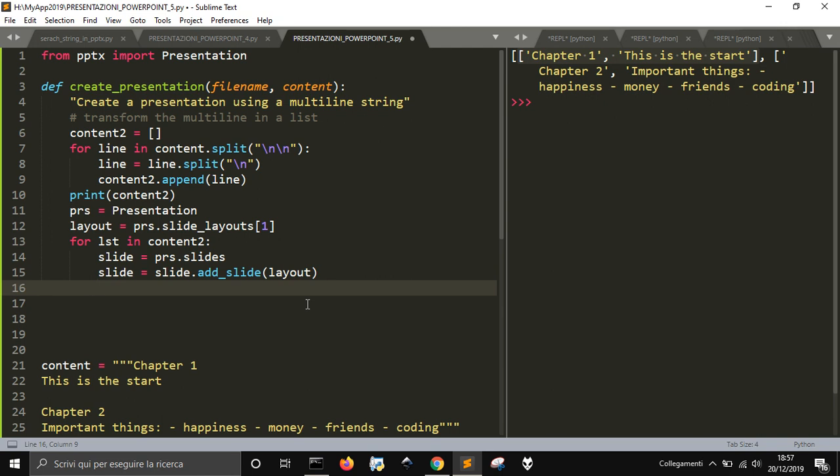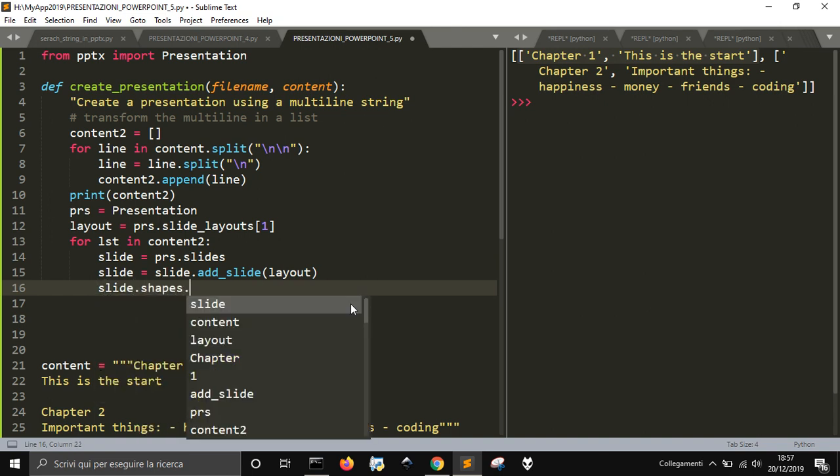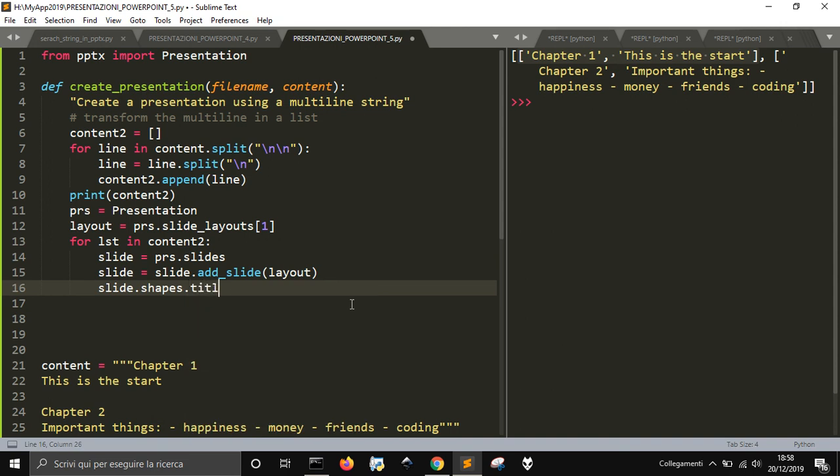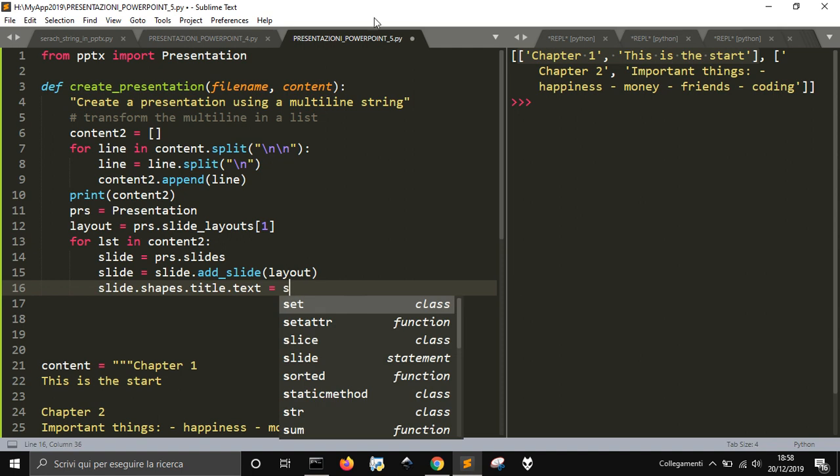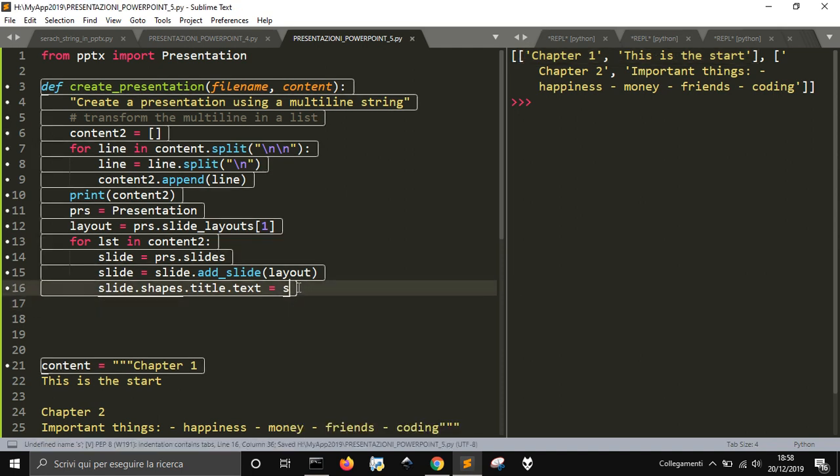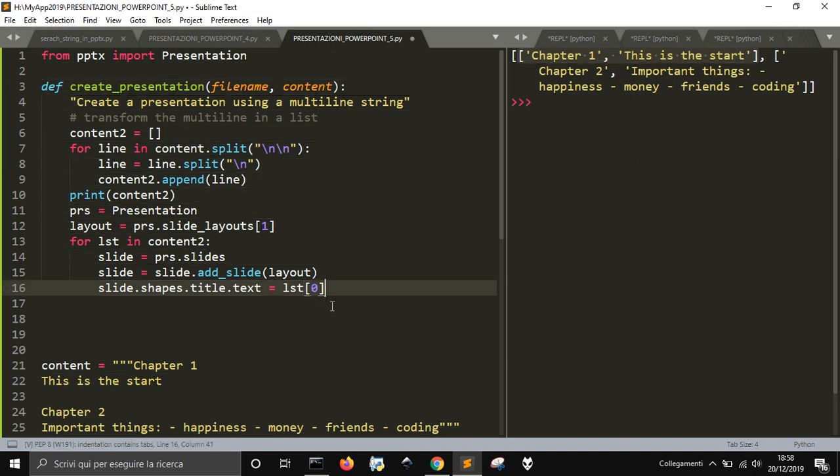So now I have to create, from these slides, I'm going to use slide.shapes.title.text equal. I have to give to the text of the title of the shape of the slide, a little bit complicated, my lst, this is my lst, and I want to adjust the title, so lst[0], right? So the text will be chapter 1. Then let's go on.